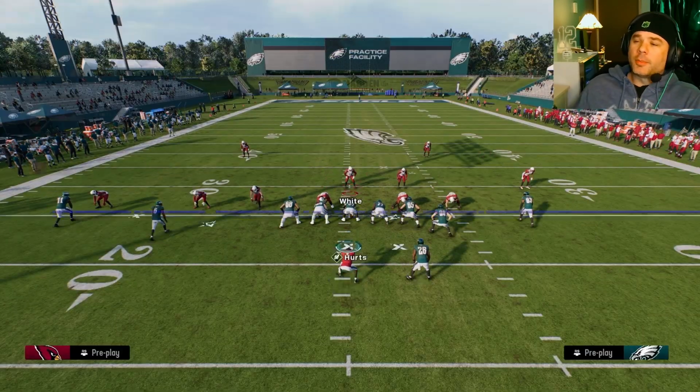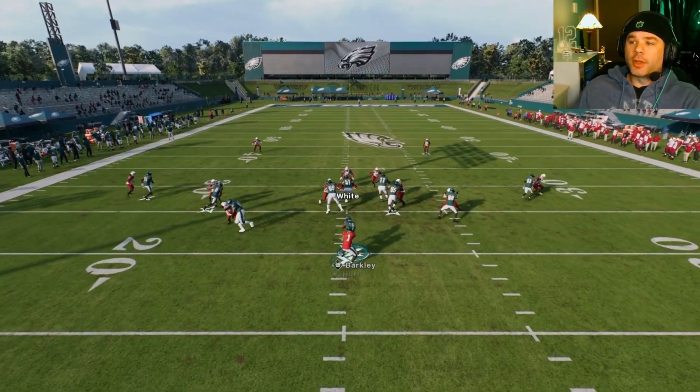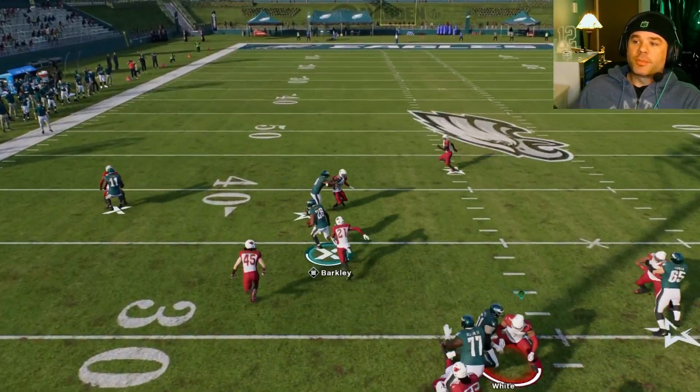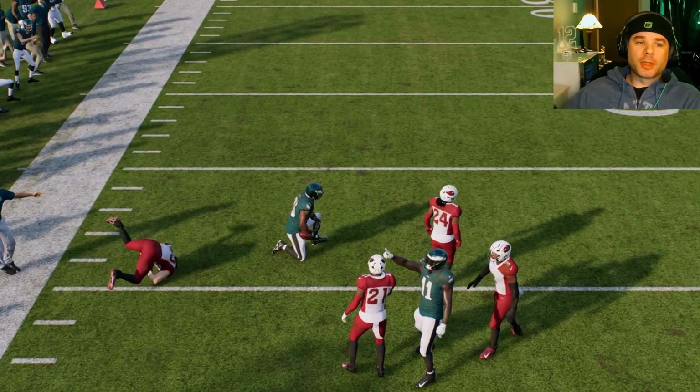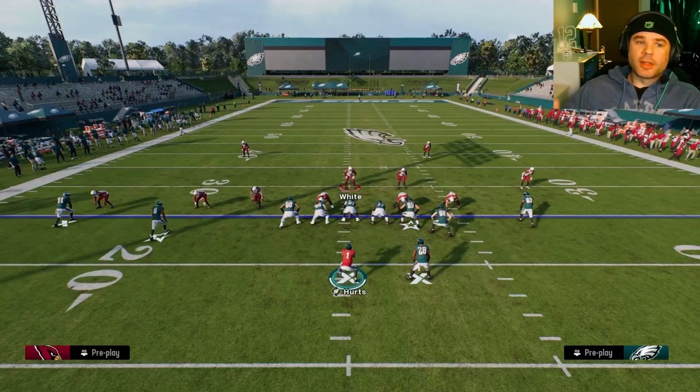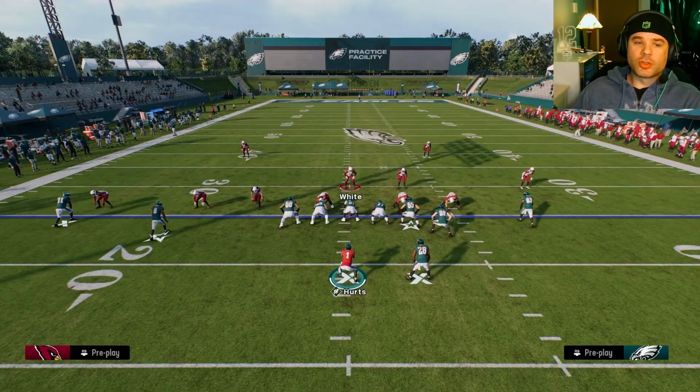Another thing you want to keep in mind is just don't give up on the run. Let's say they've been stuffing you all game long. You haven't been able to get anything going. Just keep trying different run plays until something works. Just mix it in there.